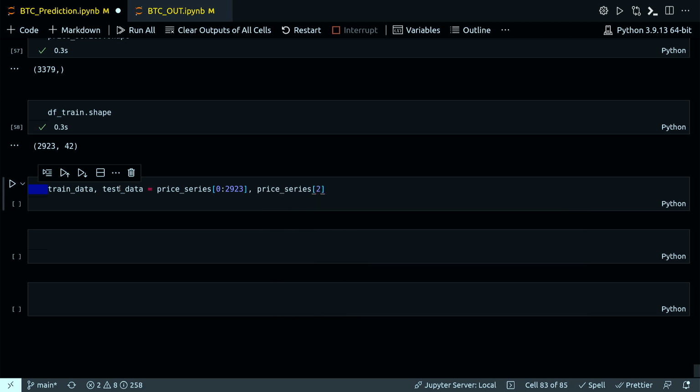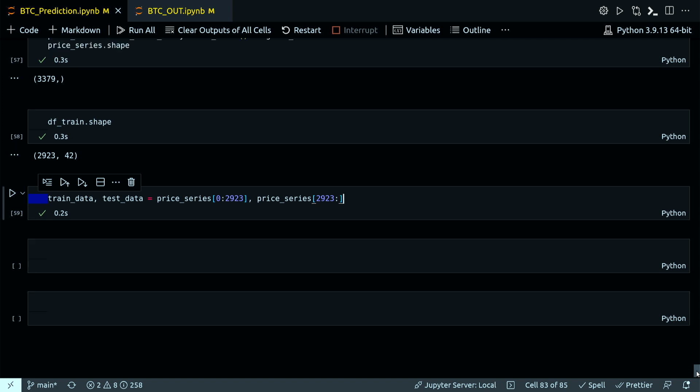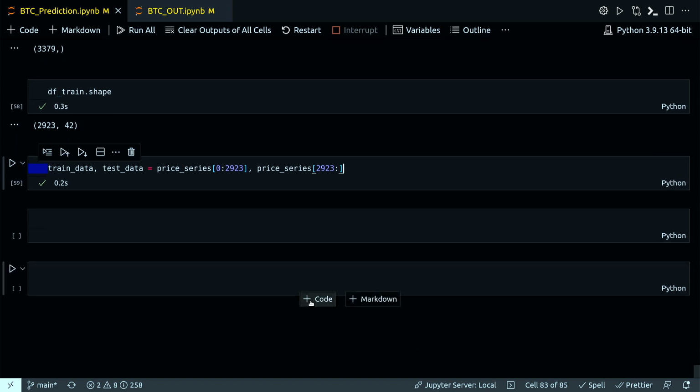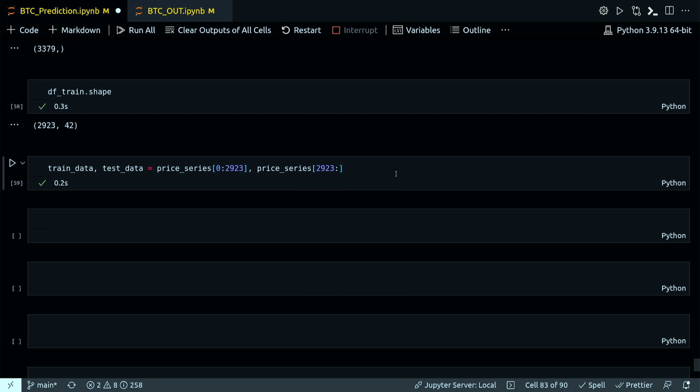Series 2923 till the rest. Yeah. And now I need to do the transformation. Remember here a very important part that is applicable to almost any data science machine learning project: to avoid data leakage, you always split your data into train and test before applying the transformation.